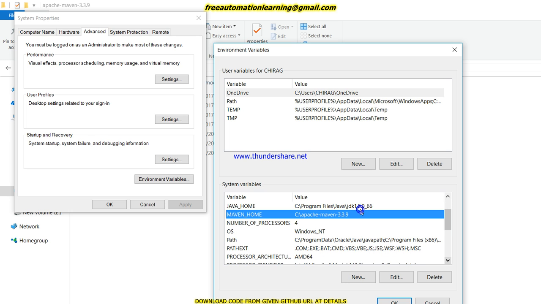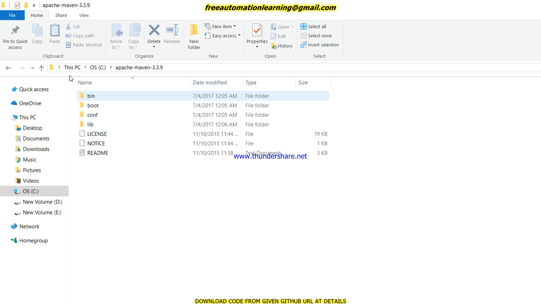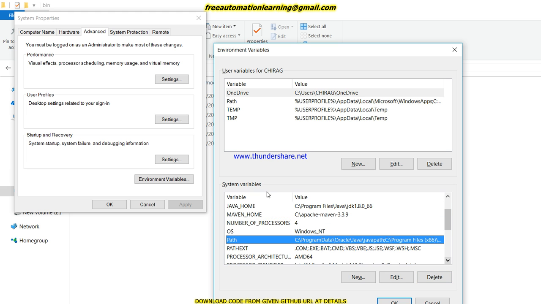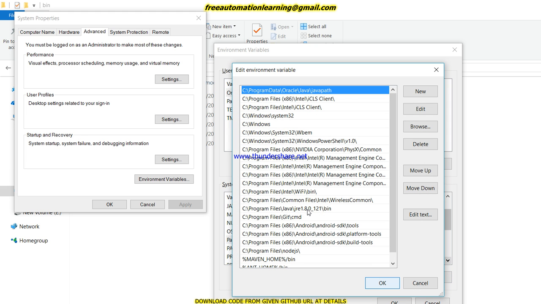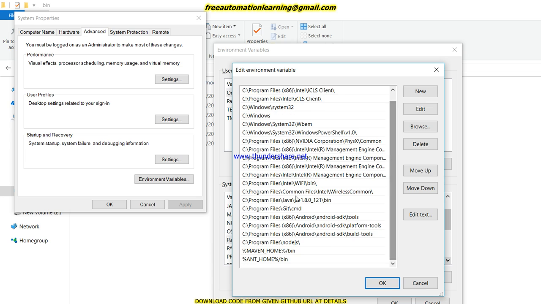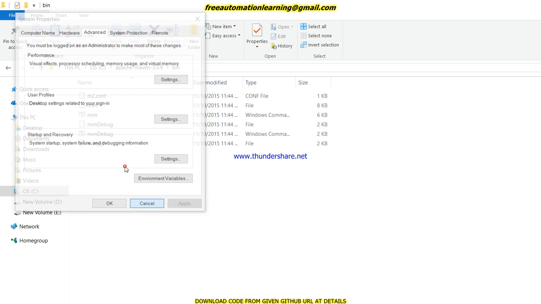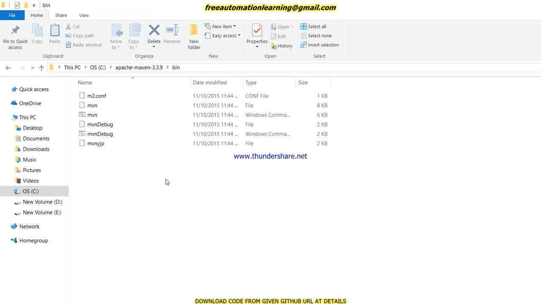After that you need to add the bin path to the Path variable. So this is the Path variable. If I click on it, you can see I added the Maven home bin path into the Path variable, right? After doing this you can set up Maven.